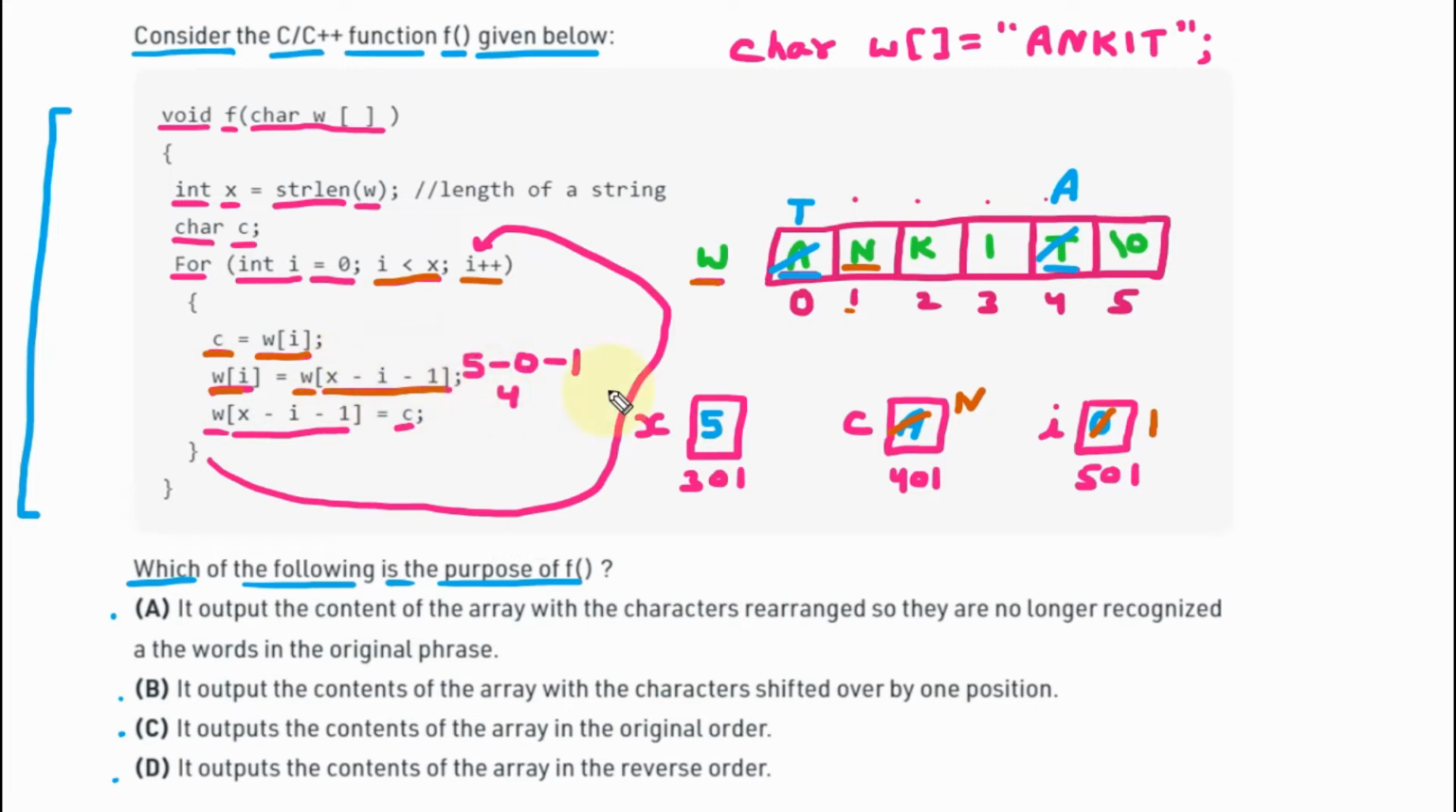Afterward, w[i] is equal to w[x minus i minus 1]. Here the value of x is 5, and i is 1, so 5 minus 1 minus 1. 5 minus 1 is 4, minus 1 is 3. So here w[3], which means we are talking about i. So this i is stored at w[i].